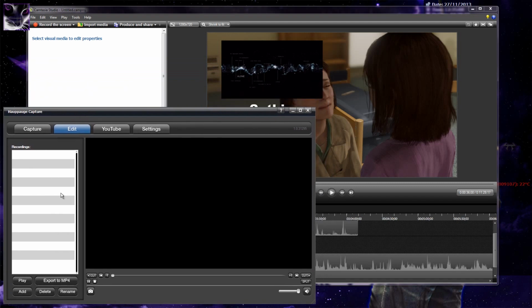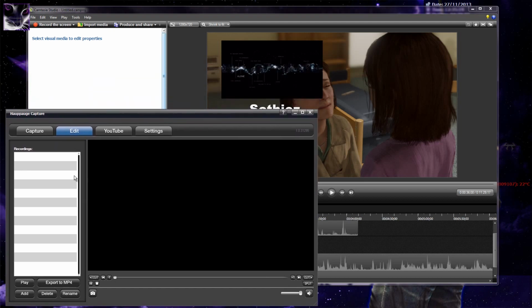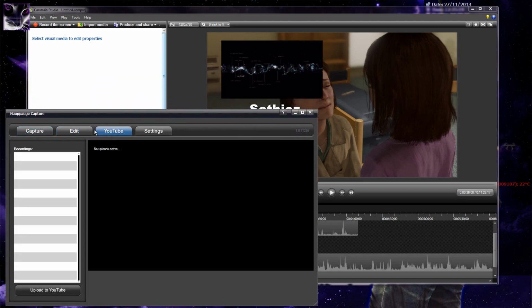And the hardware also has a button on it for the recording, so you can just record from the hardware. You don't really have to sit behind the computer and record the video. But yeah, the editor itself, it's very basic.